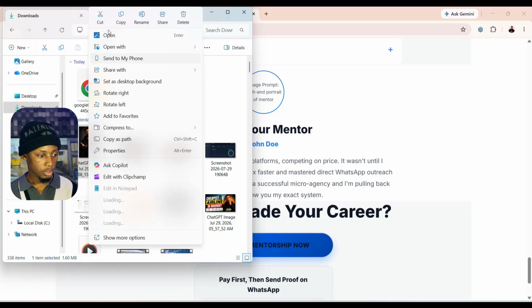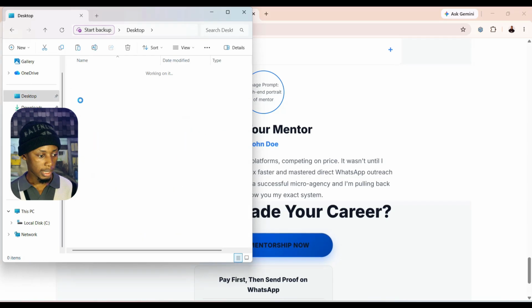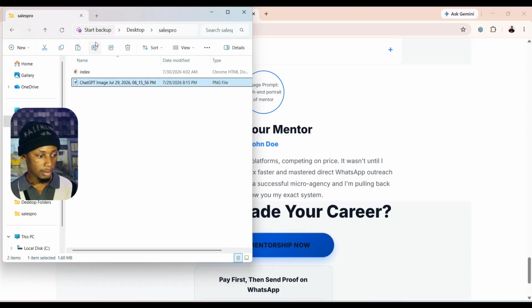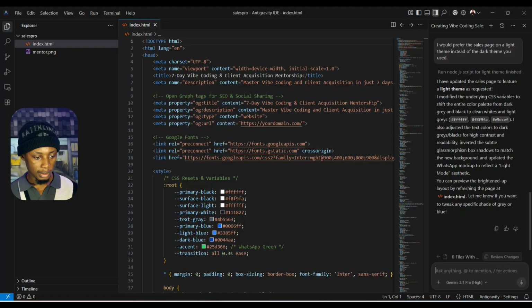Okay, so I'm gonna just copy this image right here, and then I'll head over to the project folder, and here I'm going to paste the image. Okay, and I'm going to rename the image. I'll say mentor, right? So let me go back to the anti-gravity. Now you can see the image mentor.png. Okay, so I'm going to tell it to make use of the mentor.png as the mentor of the course.